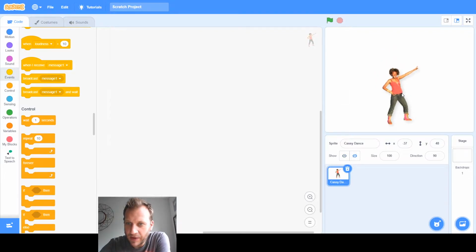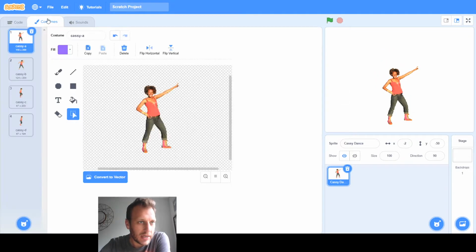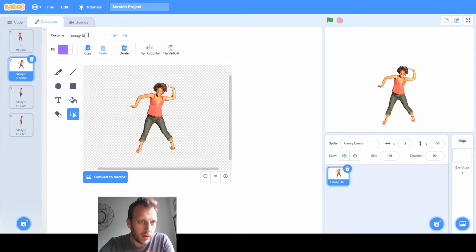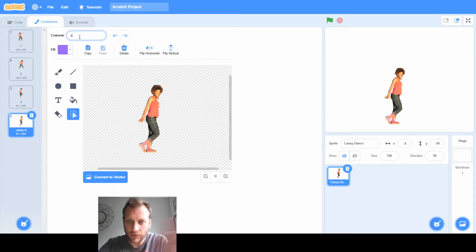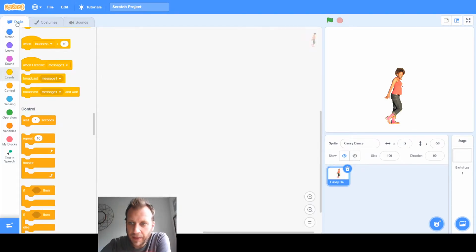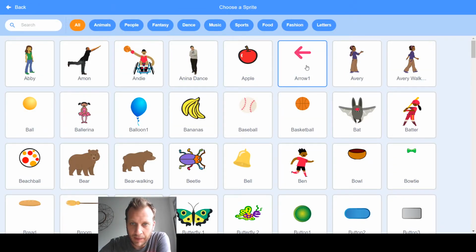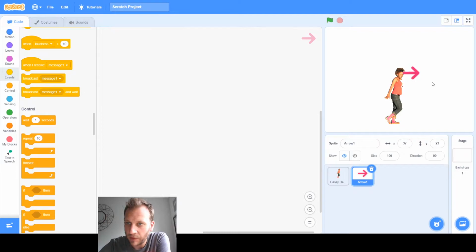Cassie Dance is perfect because if we go into costumes, Cassie has 1, 2, 3, 4 costumes. In fact, let's rename them as 1, 2, 3, and 4. I know they're A, B, C, and D at the minute, but 1, 2, 3, and 4 is going to make my life easier. The other thing I'm going to need is some sort of instruction at the top so you know which kind of move you should be doing. So we're going to get another sprite, and again I'm going to pick the arrow because it's got 4 costumes: up, down, left, and right.